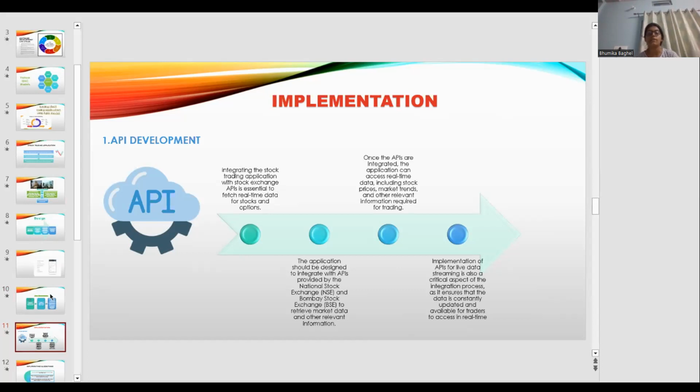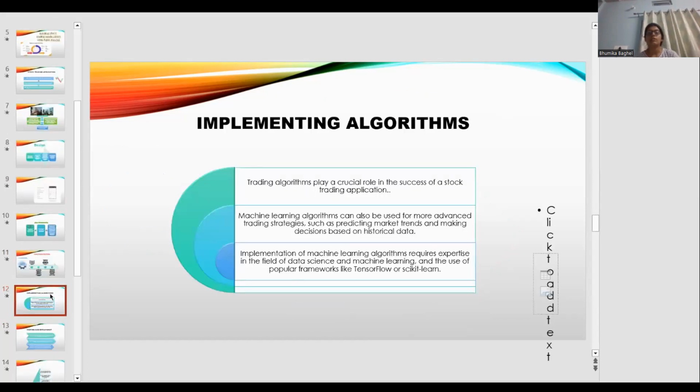Moving ahead, now we will implement the algorithms. Trading algorithms also play a crucial role in developing a stock trading application. We can use various machine learning algorithms for advanced trading strategies, predicting market trends, and analyzing historical data. Implementation of machine learning algorithms requires expertise in the field of data science and machine learning, and the use of popular frameworks such as TensorFlow and Sklearn.